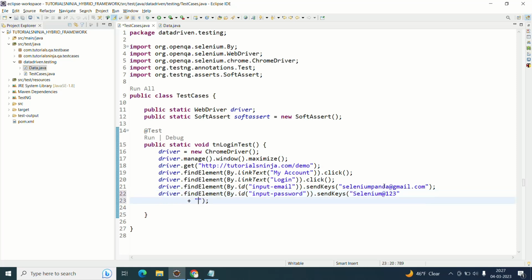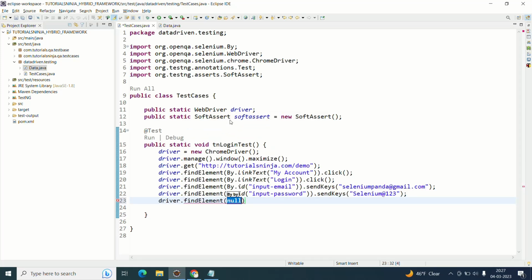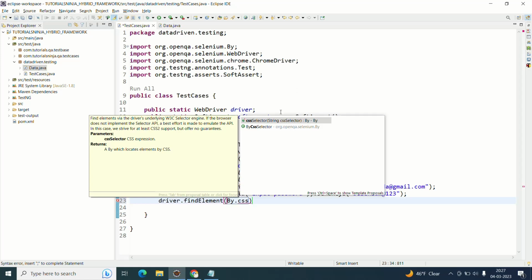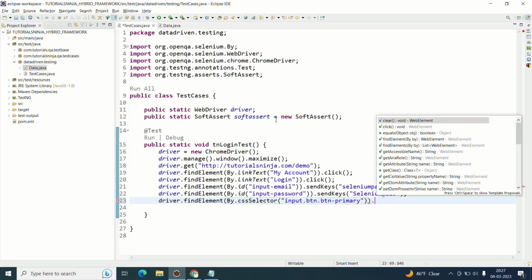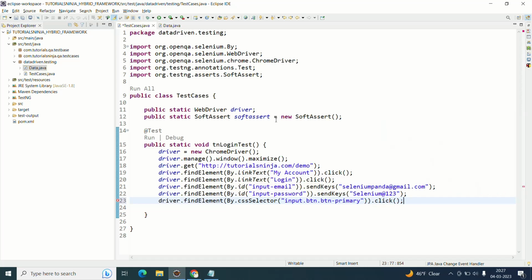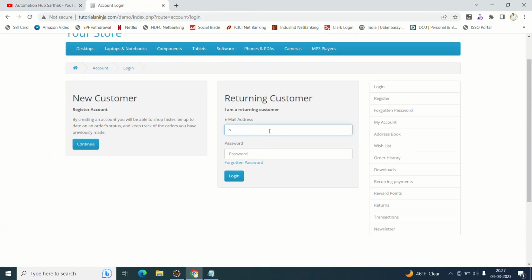I'll write here driver dot find element by dot css selector, dot click. Okay, this is good. Now let me log in manually. Let me log in again.